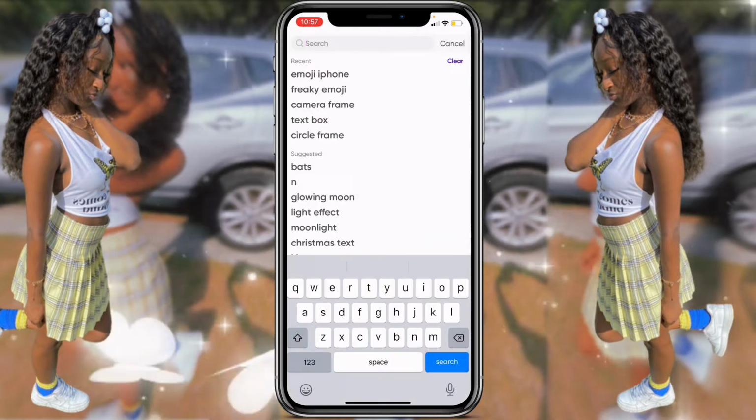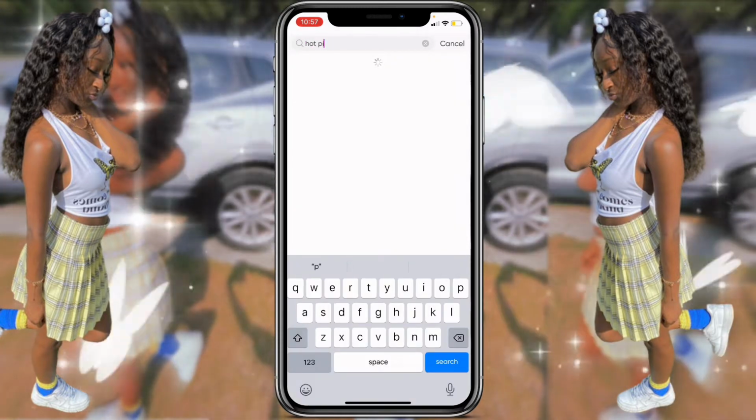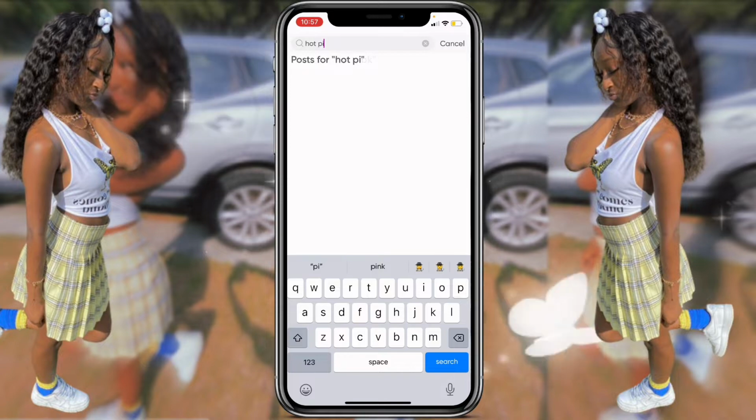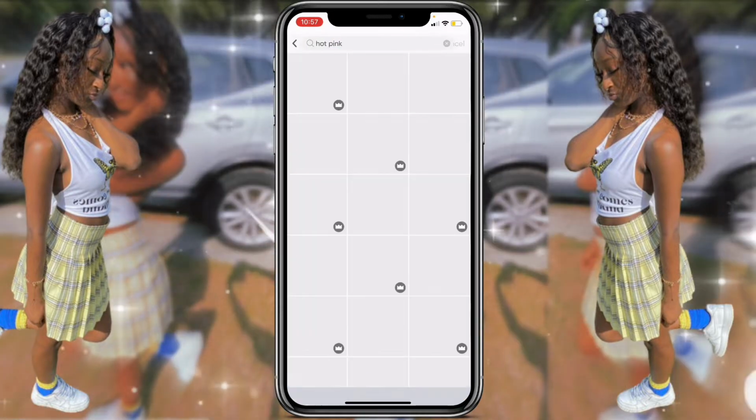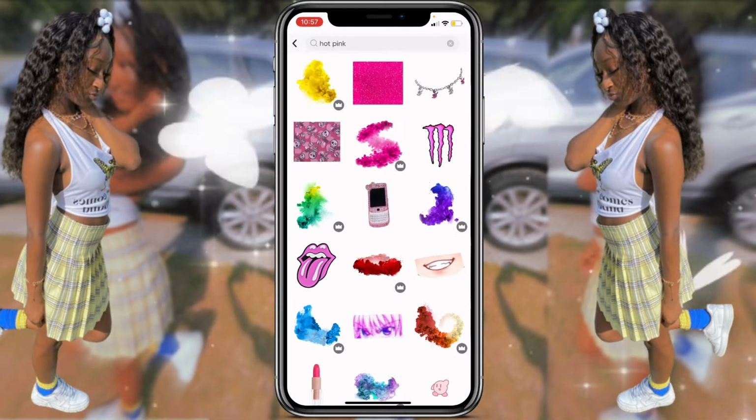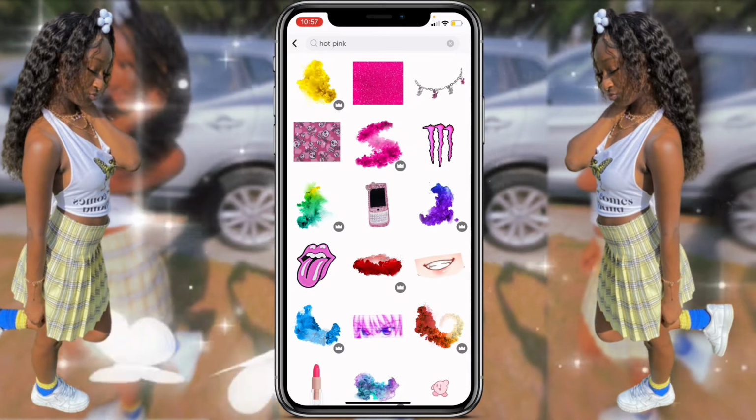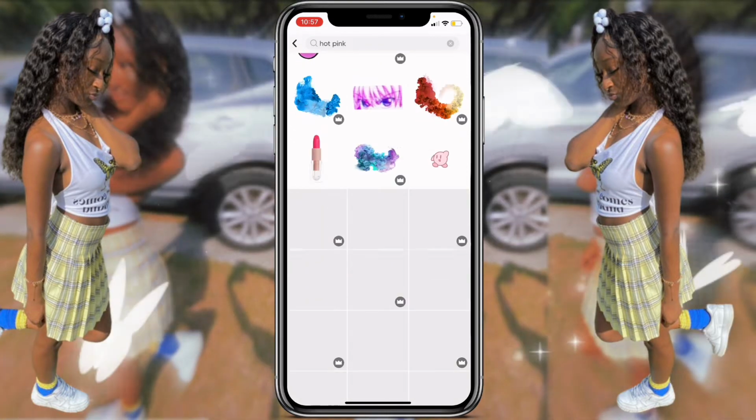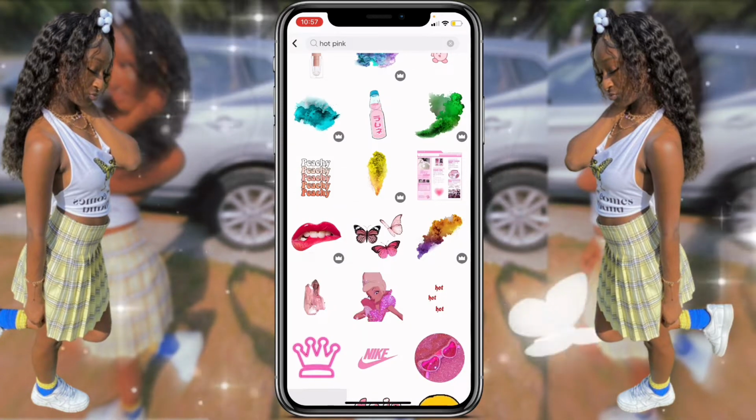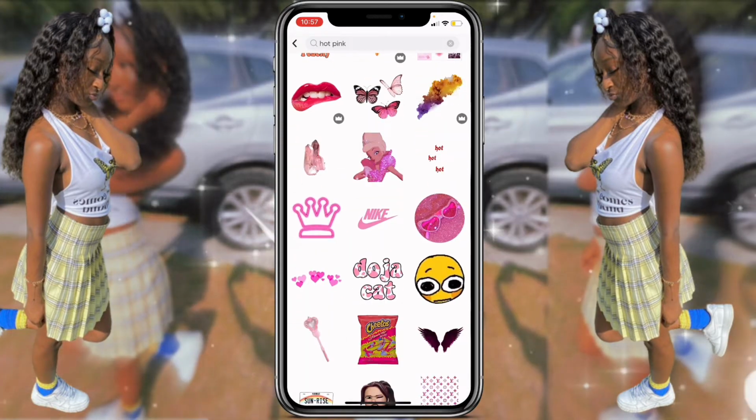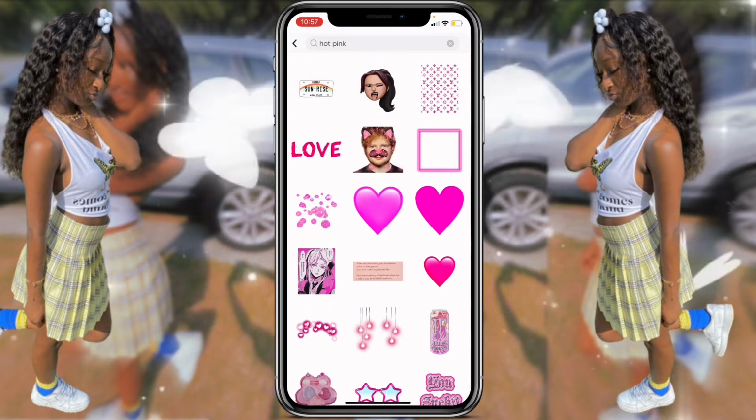I typed hot pink, because I was making someone an intro and I saw a lot of cute hot pink stuff, and I was like, I think I want to intro this like straight pink. So you see it had a little crown on it, which means you gotta have a subscription, or you gotta pay for it.